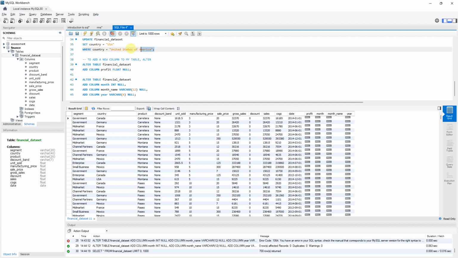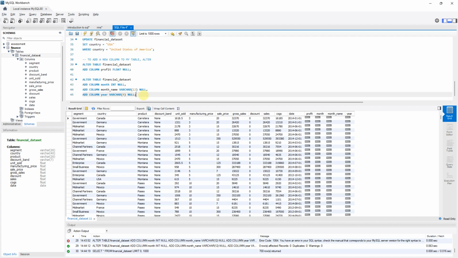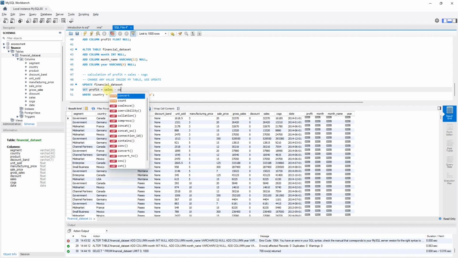So in order for us to do that, we'll just copy our update, and for our profit, we will say set profit. Our profit will be sales minus cost of goods, right? So the calculation of our profit will be what was sold minus the cost of goods sold. That's the calculation of our profit. So we'll now say the sales column minus cost of goods sold.